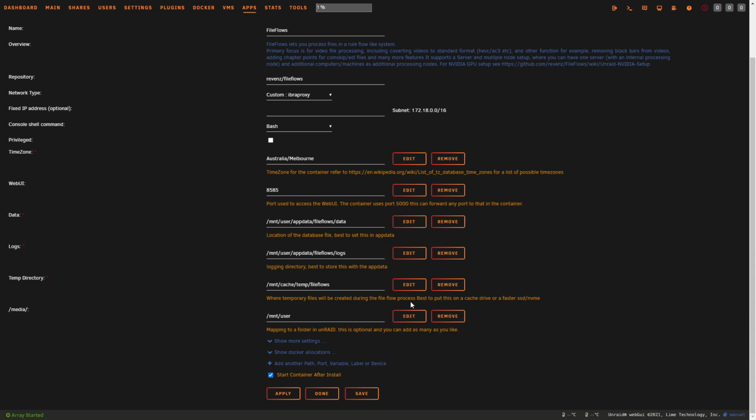It's best to put this on a cache drive or a faster SSD NVMe. So naturally we want that on the cache, and as you can see by default, it's going to the cache, as opposed to /mnt/user. And that means it'll always remain on the cache as well. Really important, especially if you're using Unraid.